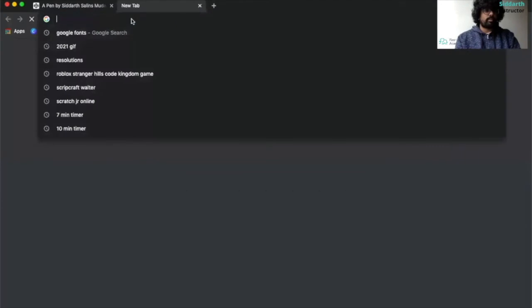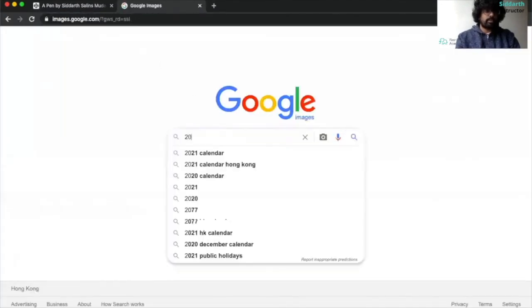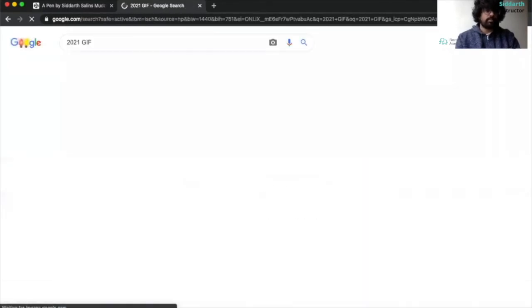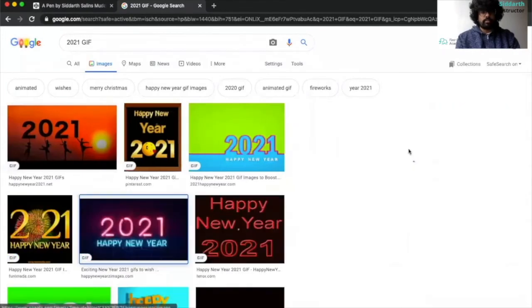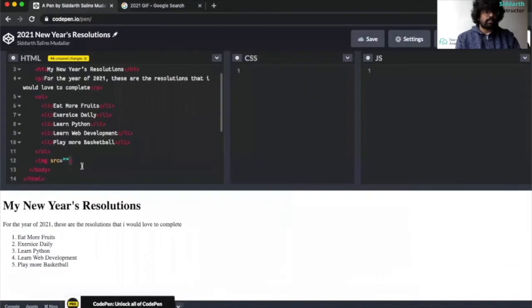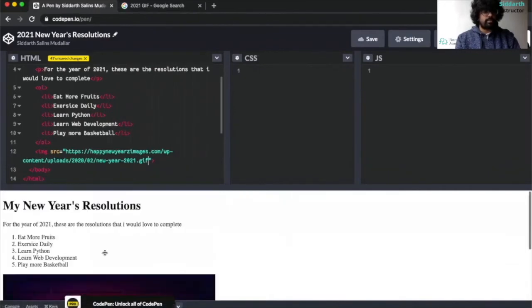Next, we can just head to Google Images here, and we can type in 2021. And then if you want an image, you can use an image. If you want a GIF, you can use a GIF. I'll be using a GIF. And then I will use this here. And then I will right click it and copy the image address, head back to here, and paste it inside. So once I've pasted it, an image should load.